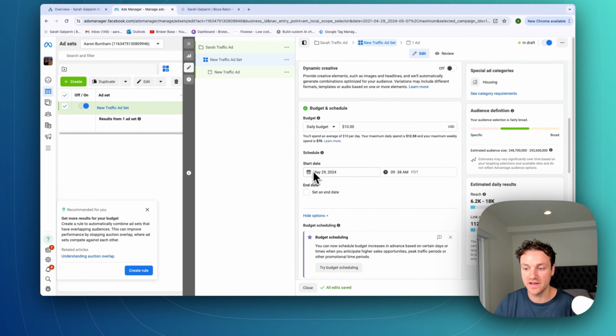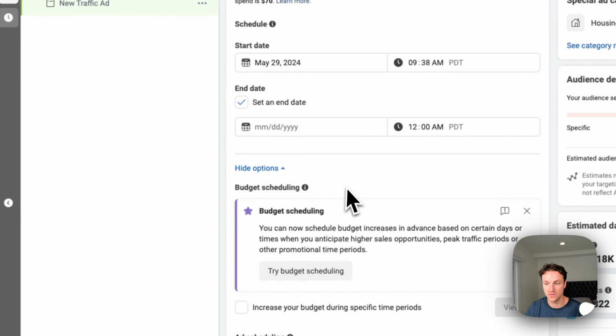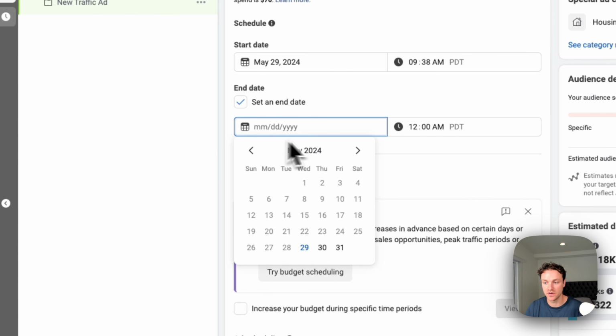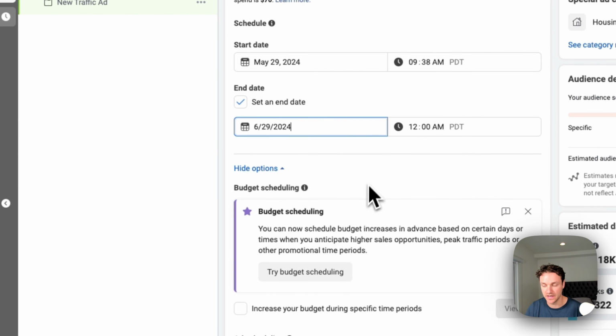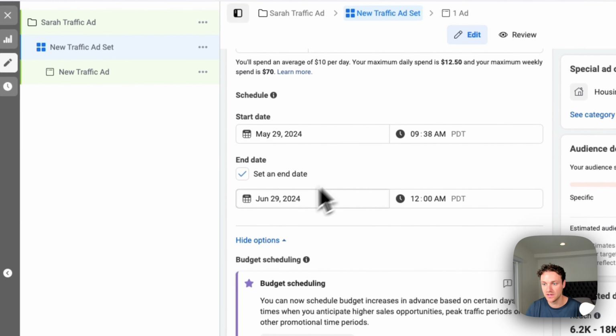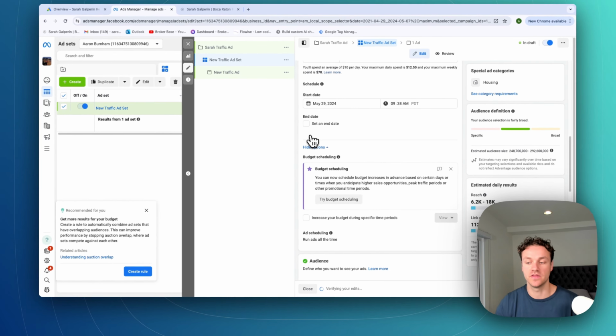You can also set a schedule right here. So the start date is obviously going to be today at this time. I want them to start as soon as possible. You can set a custom start date, and you can also end, say if you wanted to run ads for 1 month, you could set it to June 29th. Very, very simple. I usually just have these running forever, and then when I'm done with them, I can just turn them off manually.